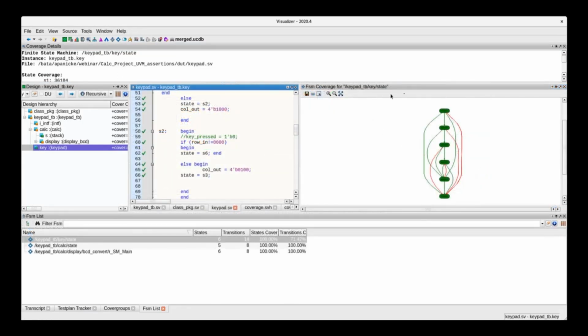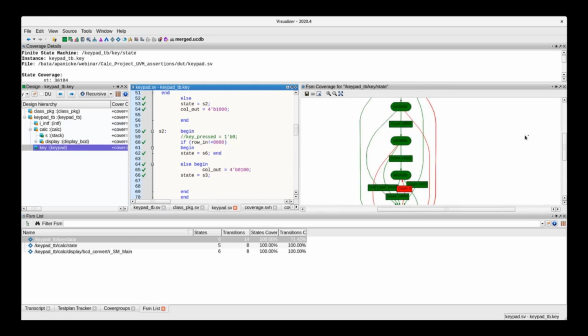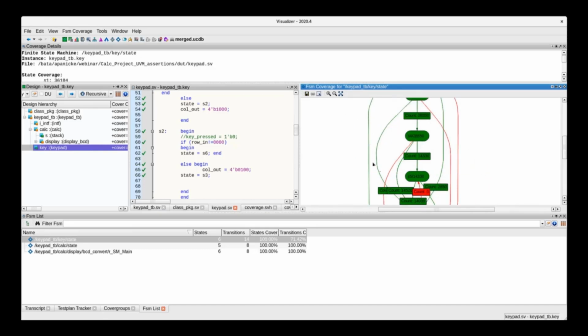If you look at the FSM coverage window here, you can see the states and transitions. The states are all green, so all these are covered, but there is some transition coverage that is still missing. So you can zoom in by using the scroll button on your mouse, or you can also select and zoom in on a particular area. Or you also have an option to click the zoom in or zoom out button here.